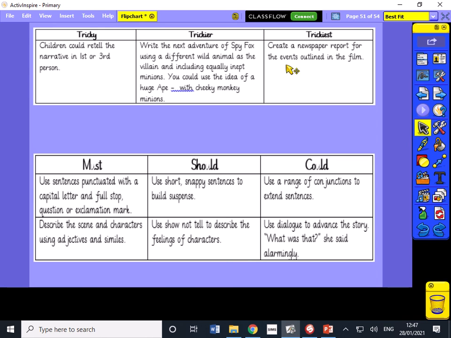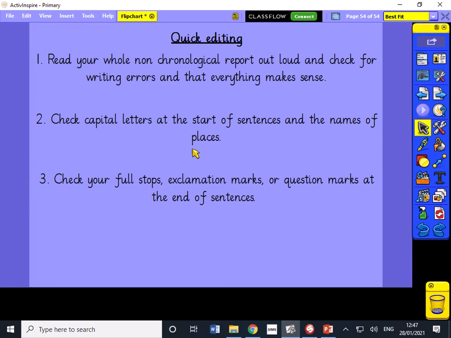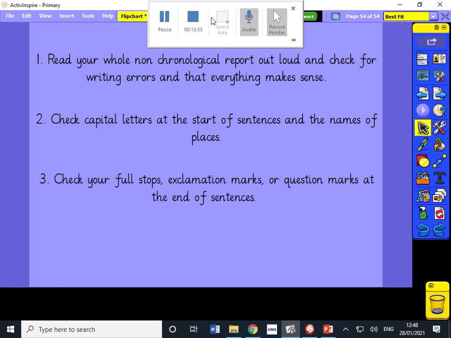Or, of course, if you're fancying a real challenge, you can do the newspaper report for the events of the video. Okay? Just a reminder when you finish to do the quick editing, so read it out loud, check your capital letters at the start of sentences and for names and for the names of places, and then full stop, exclamation marks and question marks at the end of the sentence, depending on its sentence type. Okay, Year 6, good luck. I'm looking forward to reading these next week.